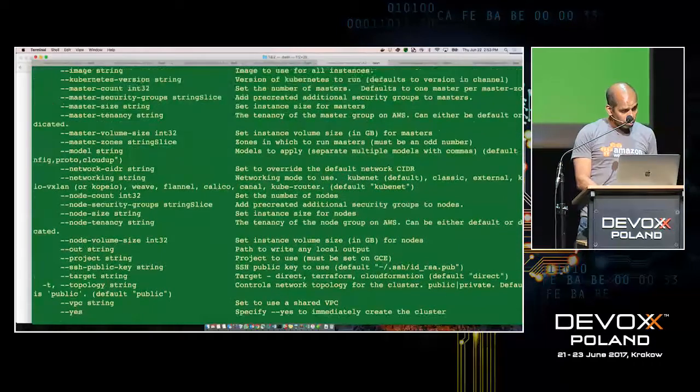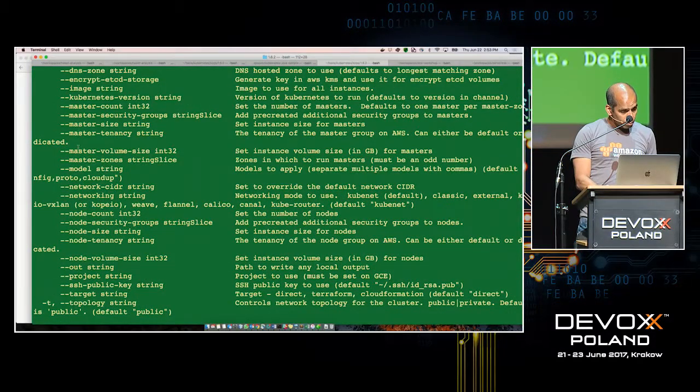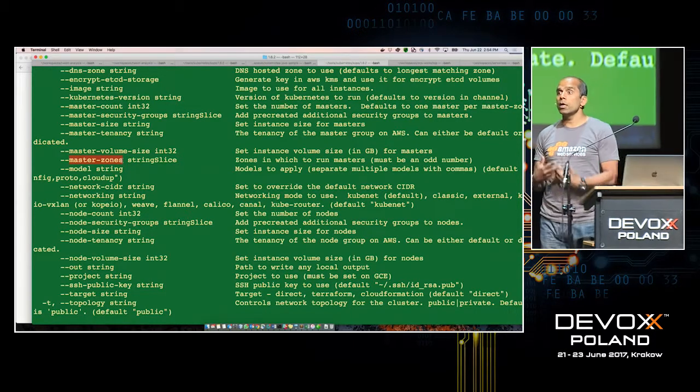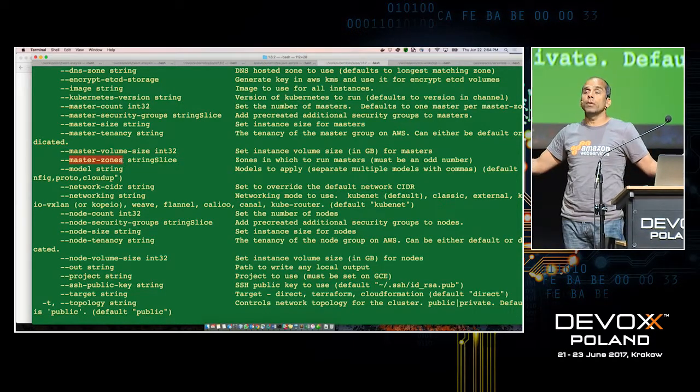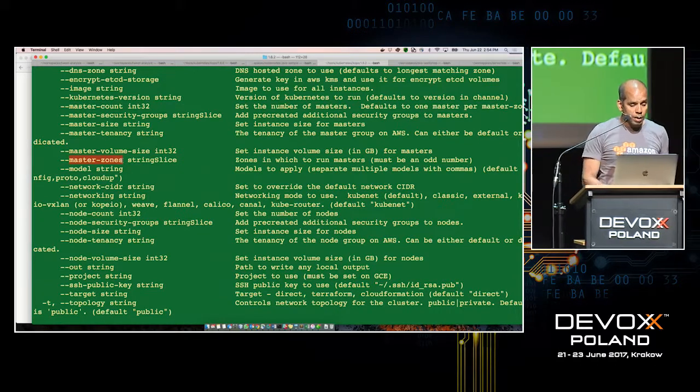Similarly, there's a master zones string as well. So you can say, now go ahead and spread my master across multiple availability zones. So all sorts of fancy combinations are available.